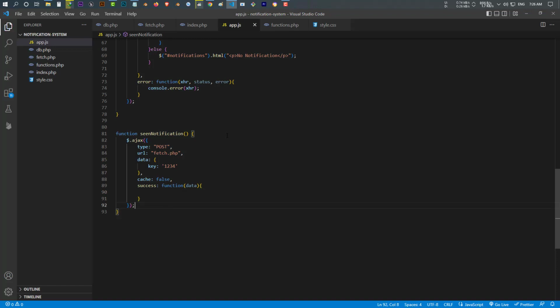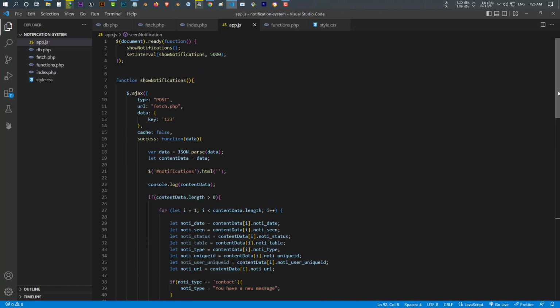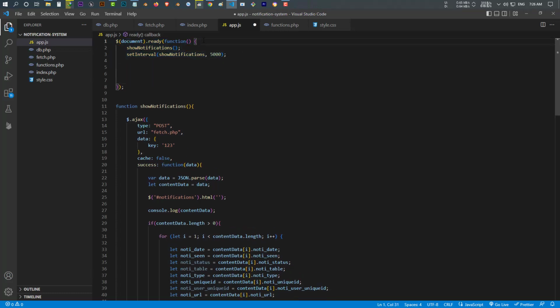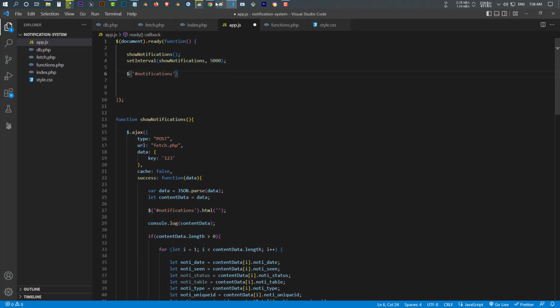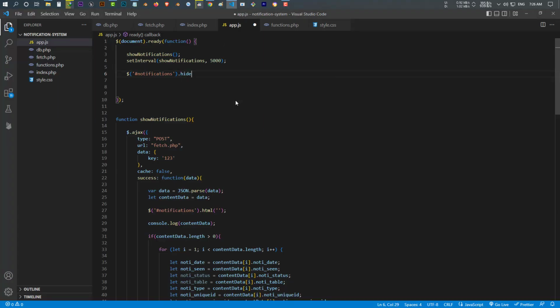Okay, we have seen notification. Now where we use this seen notification, we come back to the top inside our document.ready. We first of all run our show notification to fetch the data, and we run this function every 5 seconds. I want to select this notification, because if you come here, it's always displayed. I don't want to do that. I want to hide it. So I hide it. And now it doesn't show.